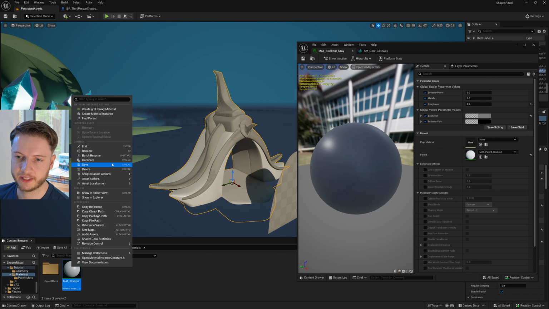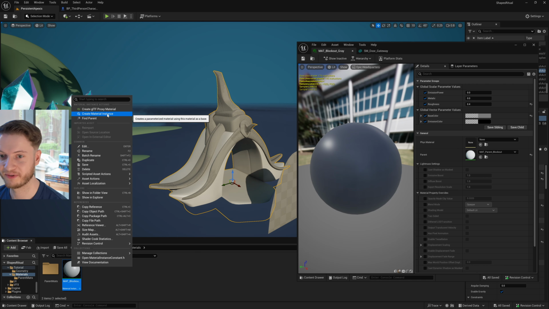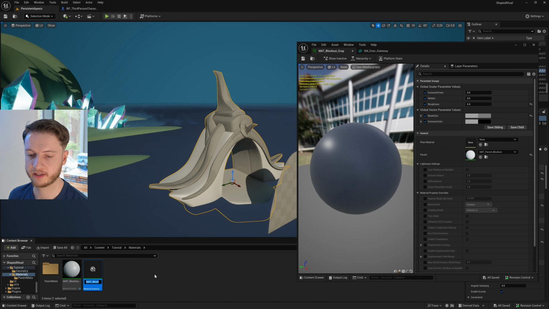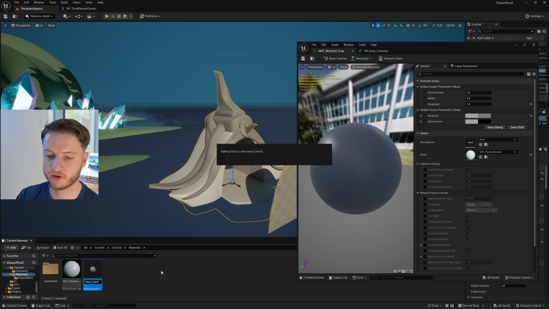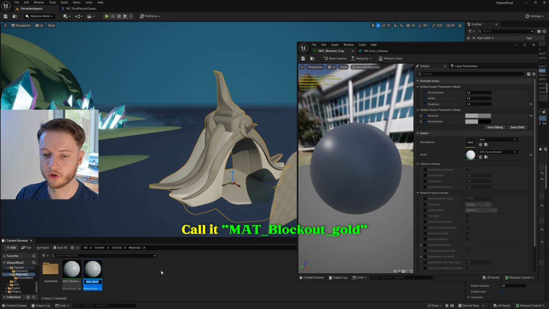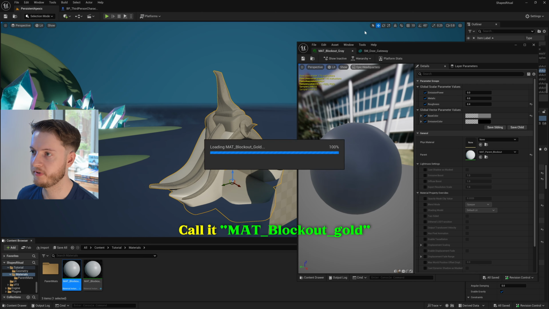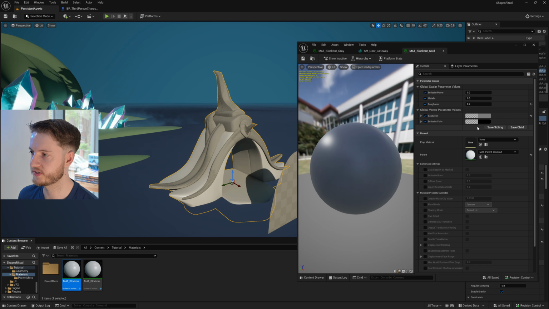Now I'm going to duplicate my instance. I'm not going to create a material instance of the instance, no need. Instead I right click and I duplicate, and I change its name from gray to gold. And it's not going to be a perfect PBR value of gold, by the way. Here we are just sketching.